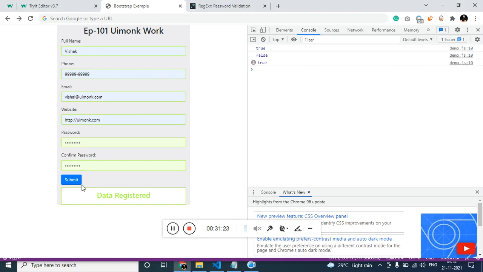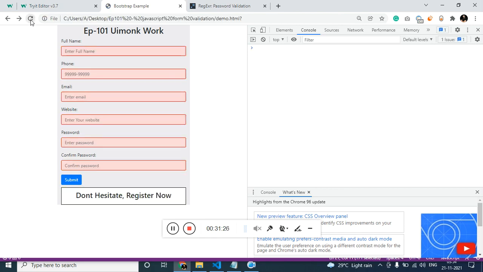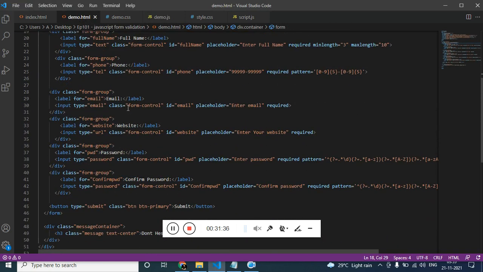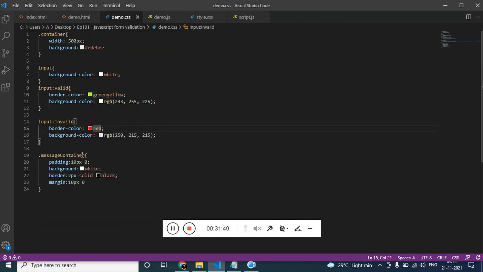One step is remaining, which is if I refresh, by default all the values are red. All the input field values are red. It is because HTML, on page load, checks with the pattern, it checks with the required attribute, it checks with the max and min length value and considers it as invalid. So before applying CSS, we have to make sure that we have a class called XYZ. You can give any class name, XYZ.